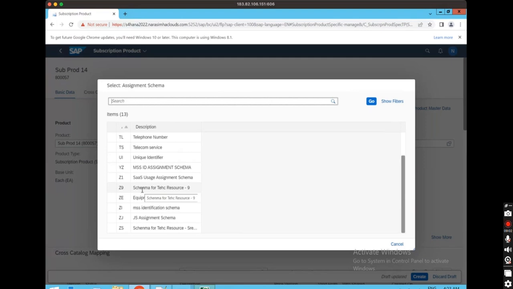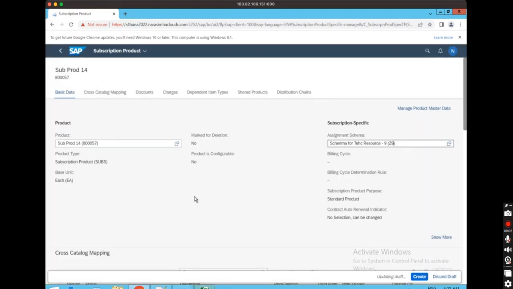What is this assignment schema? Yeah, we'll come to that. So the schema is basically extending the views, like something like MM03. It's more like an extension, extending the subscription view. That's right. It is a kind of extension. You can treat it as an extension.